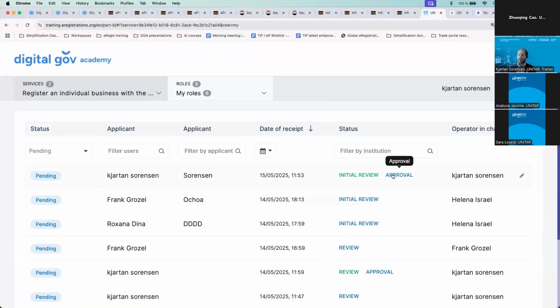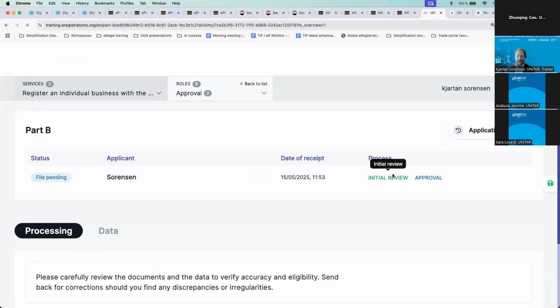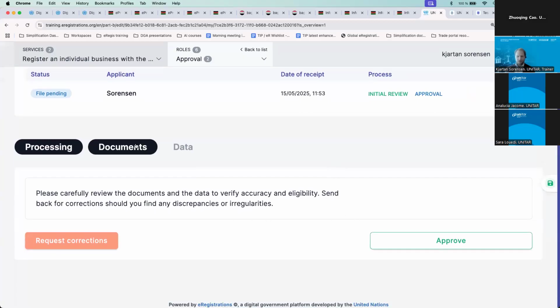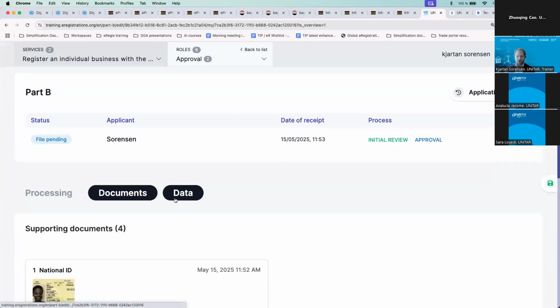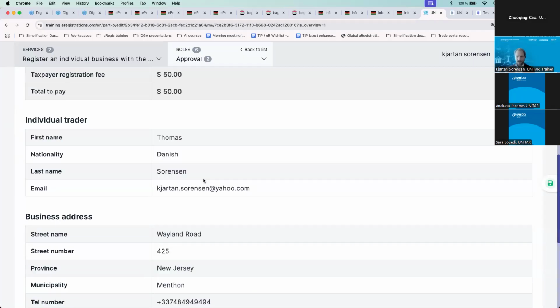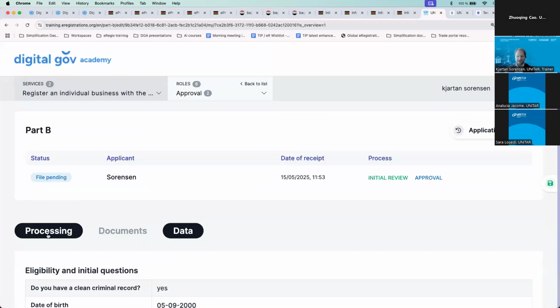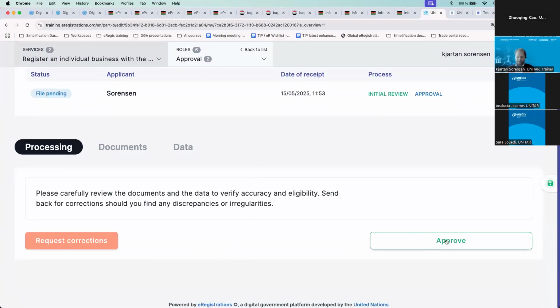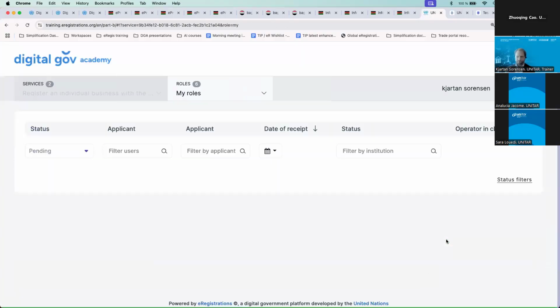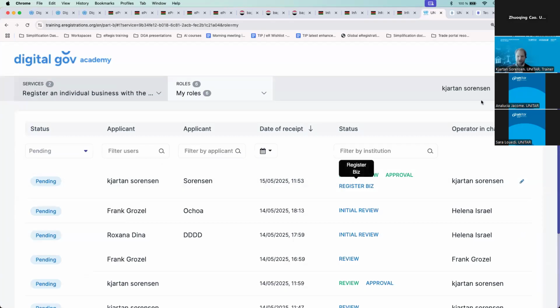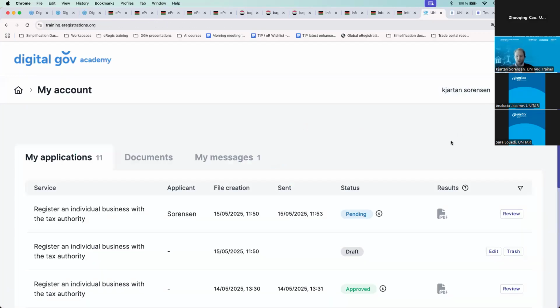Okay, so now it's my boss maybe. So I'm putting myself in the shoes of the boss. At approval stage, same. I'm looking at the documents, looks good. I'm looking at the data. Okay, everything is fine. Okay, let's register this entrepreneur. Approve. Okay, so now let's see what happens. I will go back to being the user on the dashboard, and I see here that it's still pending.